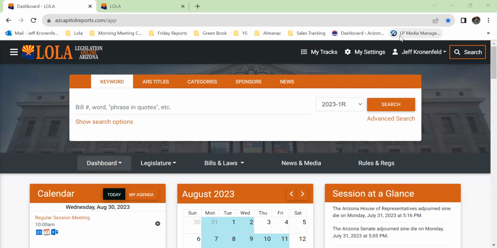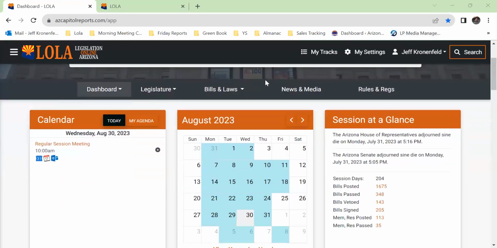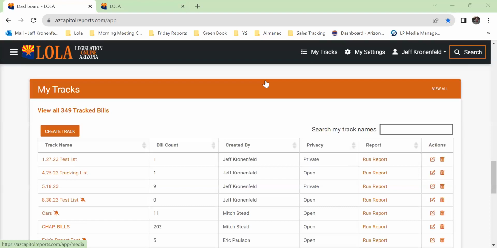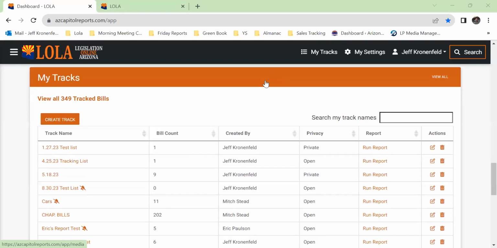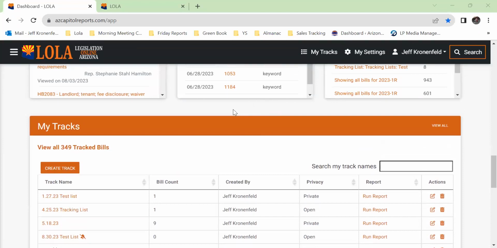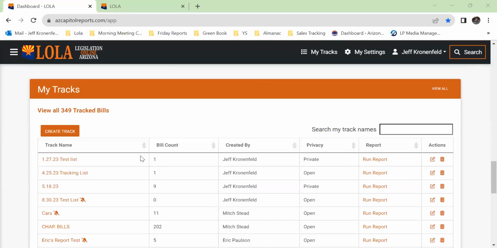First, how to access the tracking lists page. There's two ways to access it. One is by clicking My Tracks in this top black bar, which should be visible on any page in LOLA. This will bring you to the My Tracks page. You can also access your My Tracks by scrolling down on the dashboard to the My Tracks tile. From either the My Tracks page or the tile, you can create tracking lists by clicking the Create Tracks button.